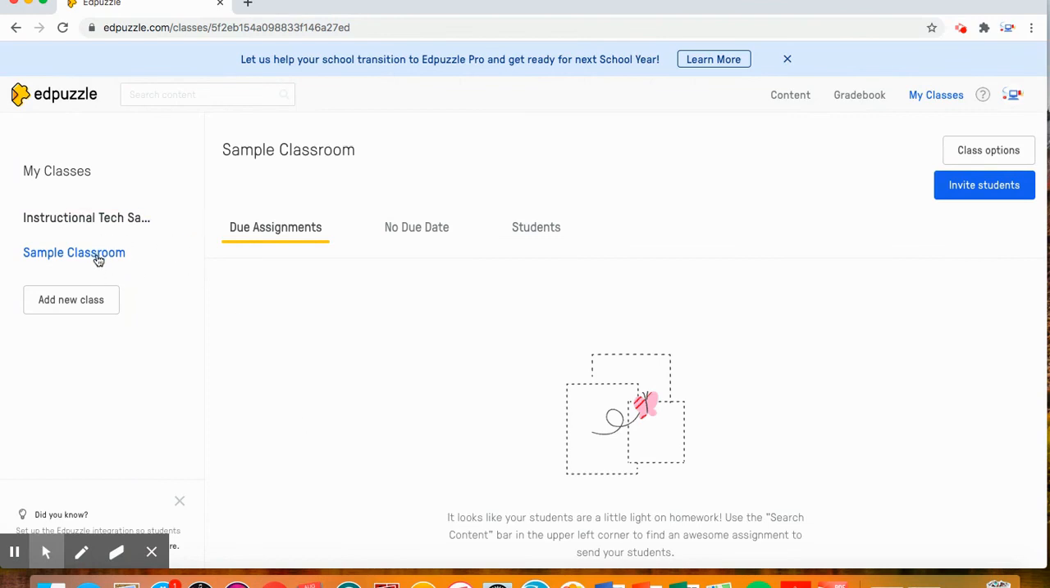And now you can see that the sample classroom is here, and also the one that we synced with the Google Classroom is also here. So I hope this was helpful to you in creating an Edpuzzle account and also creating your classes either through Google Classroom or just through Edpuzzle.